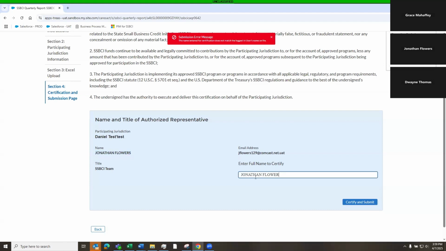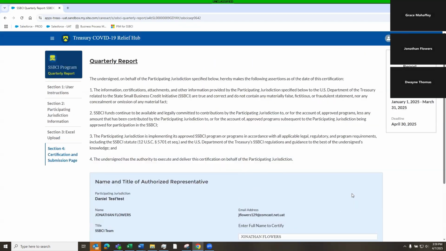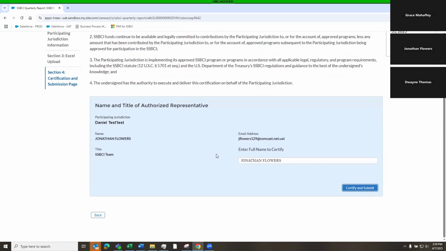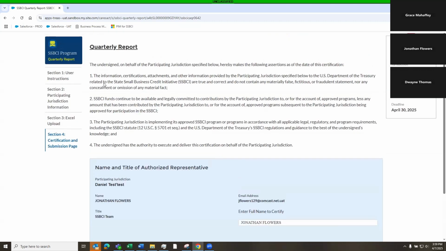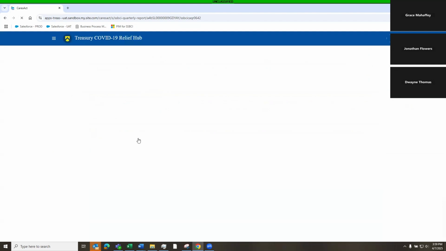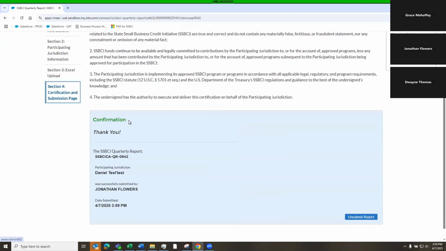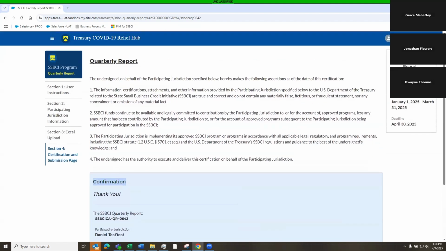So again, always copy it exactly how you see it over here, drop it in here, and then you can click certify and submit. You should get a green success banner towards the top. You also should see it populate down in the bottom that everything has been successful. I'm just going to go ahead and refresh that page and make sure we're back on section 4, and then you'll see a green confirmation that everything has been submitted. And also on the widget on the top right, you're going to see the status of submitted.